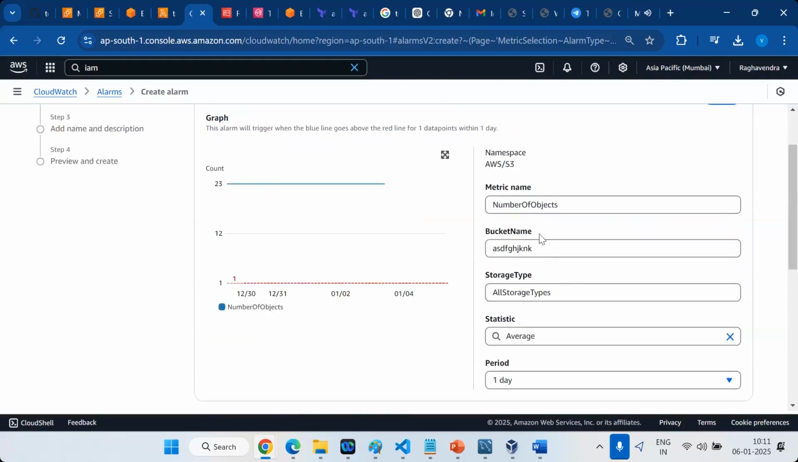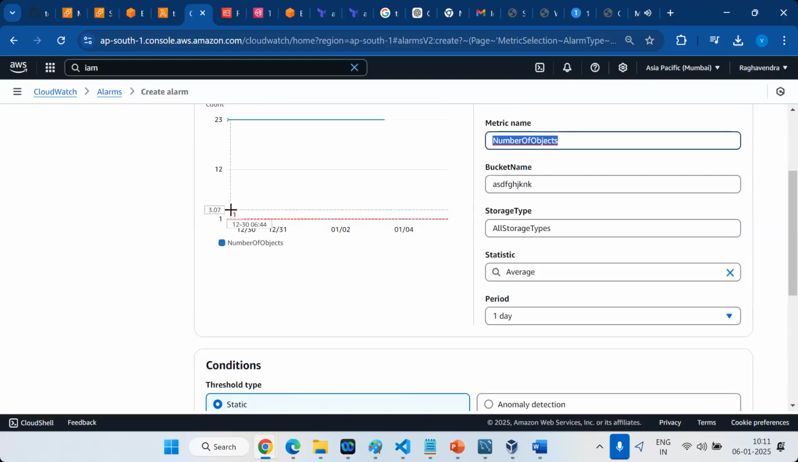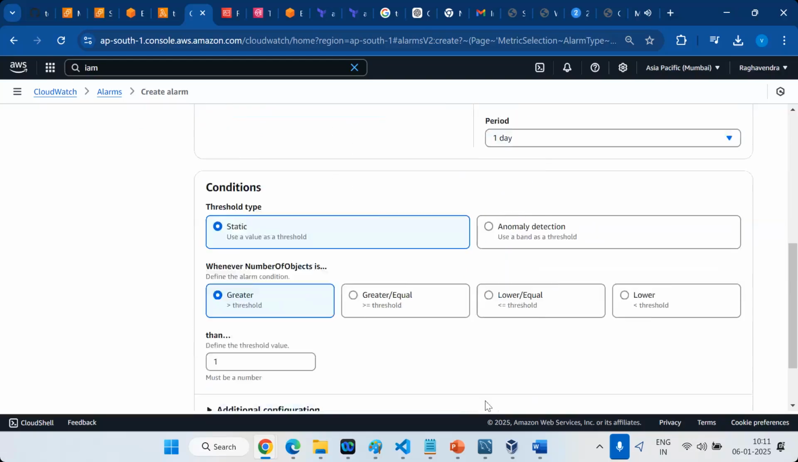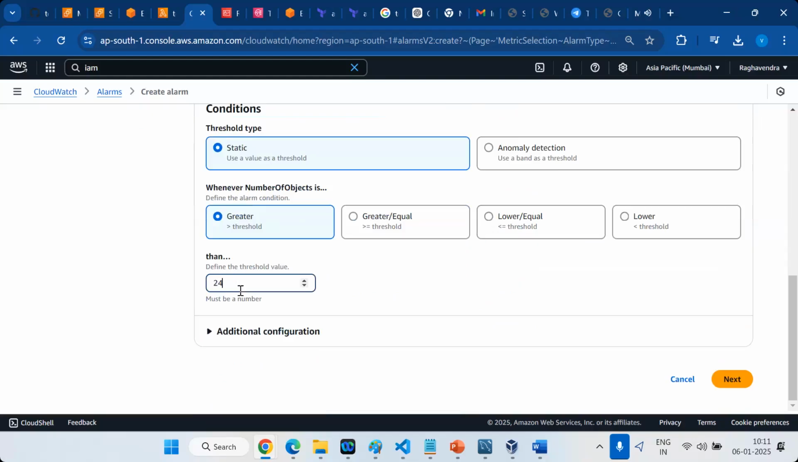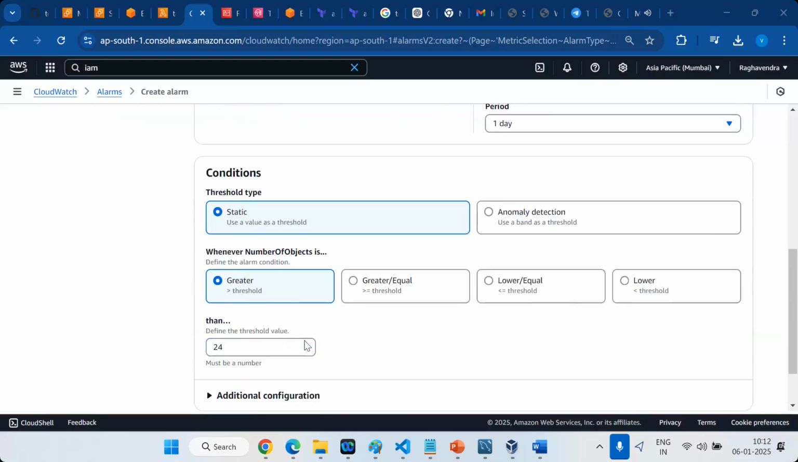Why only objects? My metric here is the number of objects. If anyone uploads more objects, 1, 2, 3, 4, 5, you will get an alarm. This is related to S3 metrics. My count is already 23, right? This is already in the alarm period. If I give 24, see, your metric is 23 and 24 is on top of it. If anyone uploads now, the alarm will trigger. Understand? Like that we can do.